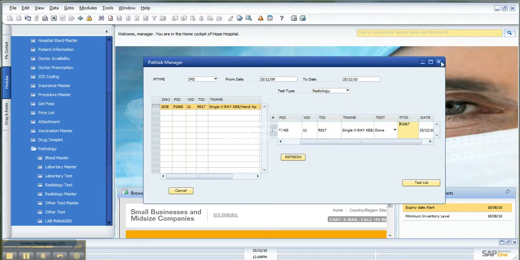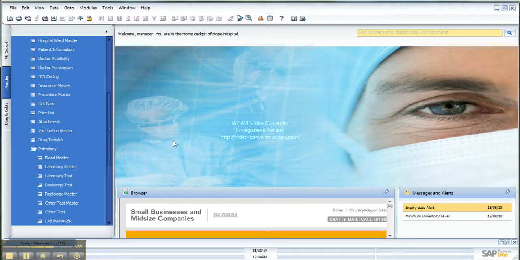So this was the laboratory manager functionality of this project. This was just a brief overview. You can see the other details in the next slide or in the other presentations as well.